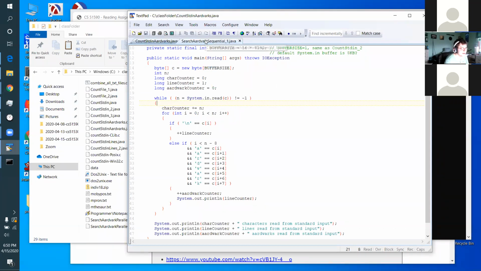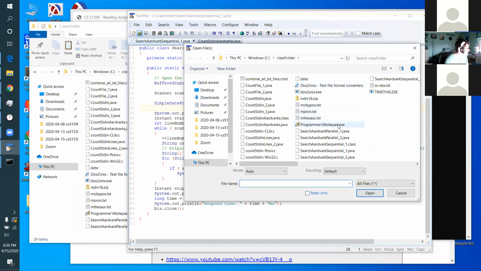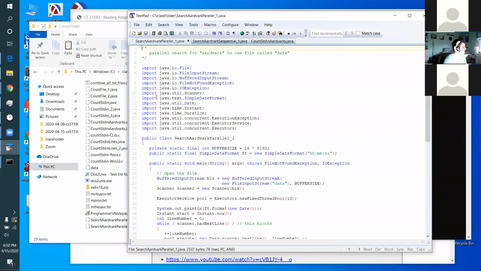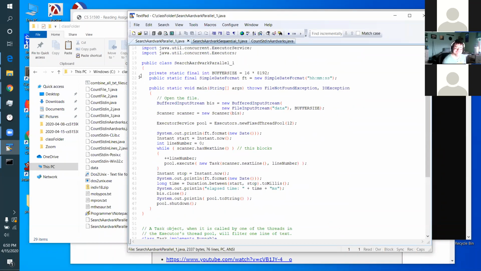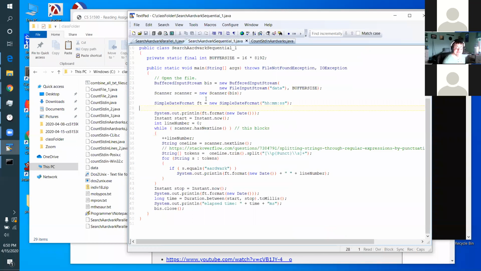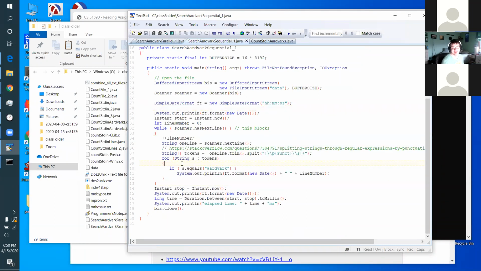Okay, now let's play around with trying to parallelize it. Let's look at parallelizing it. First, I did parallelize this one. I took this one here and I parallelized it using thread pools.